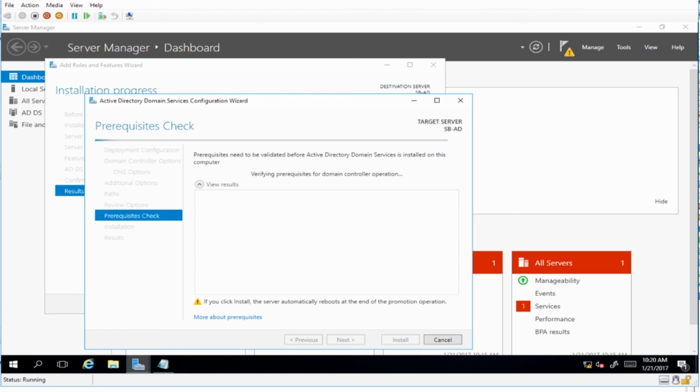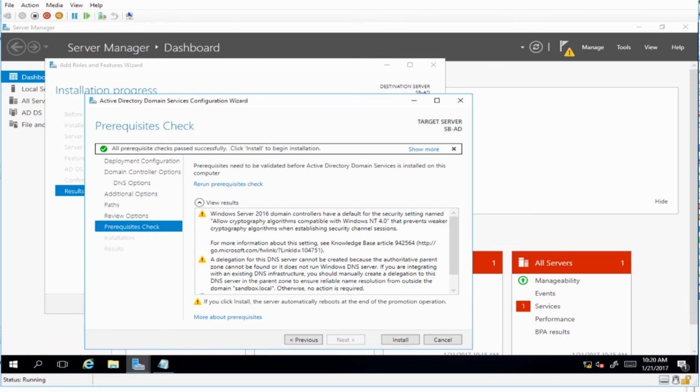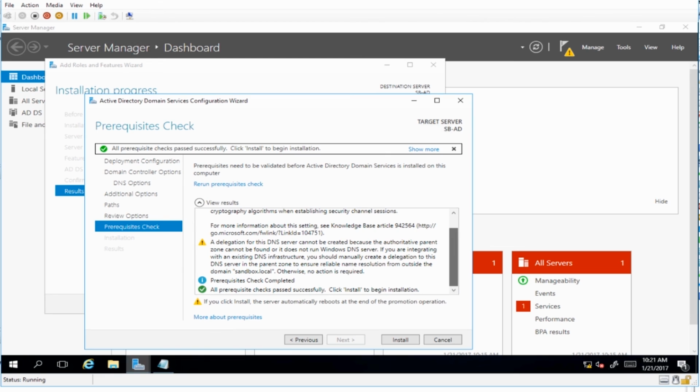Now we're going to get an error about a cryptography algorithm that 2016 has. This is always fun to say. And here it is, the very first thing. Basically, a 2016 domain controller only wants secure algorithms, so some older versions of Windows might have trouble establishing a secure channel session. I would definitely read this KB article if you're serious about upgrading your domain controllers in production. But that's just something else that has changed with Server 2016. All the checks completed and passed successfully. We had a couple of warnings, but we'll just go ahead and say install.